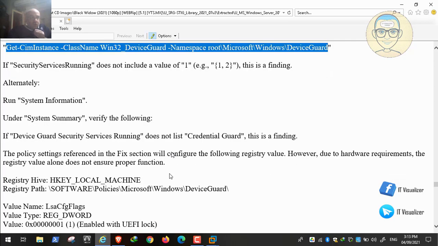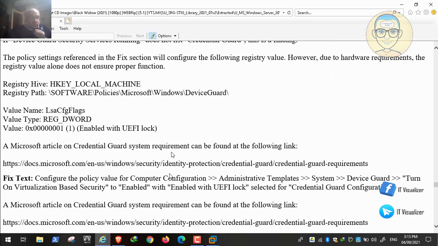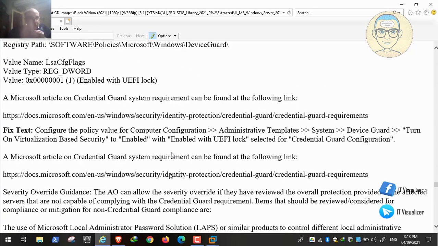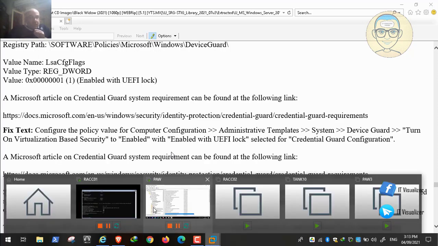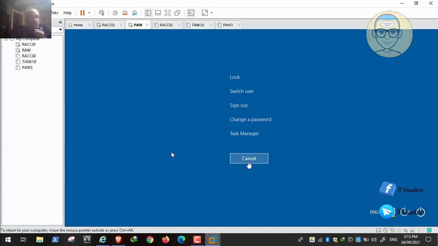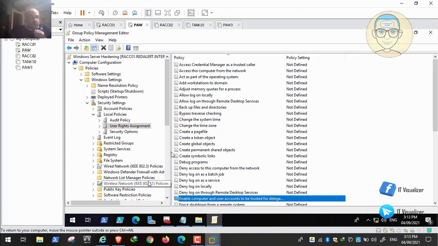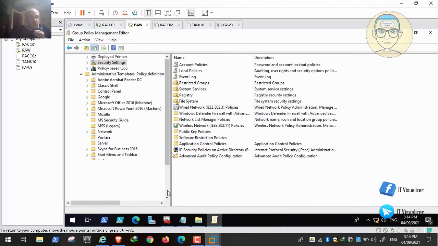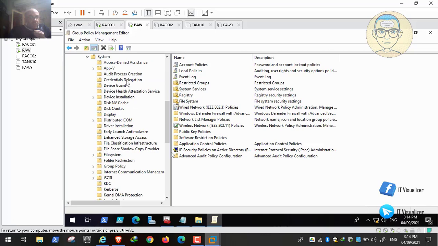so we don't have Credential Guard running. If you have the necessary hardware, we can enable it using a group policy. You can go to Device Guard, turn on virtualization-based security, enable, and enable with UEFI lock. So we need to enable this group policy to enable Credential Guard on our server. We can go to administrative templates, and then to System and then Device Guard.